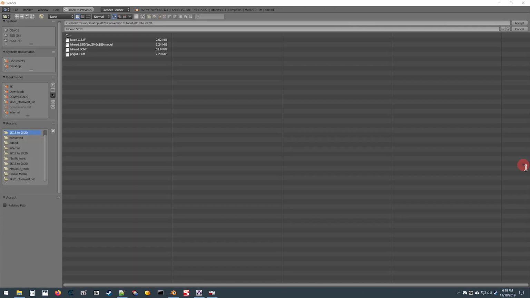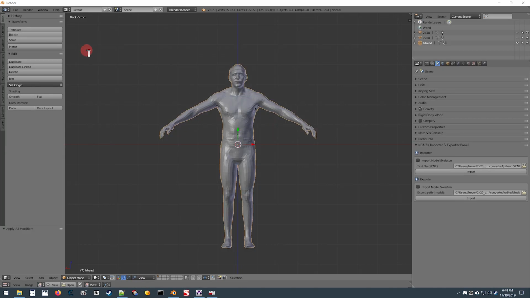You just export straight to the final folder. I also need to go back and make sure that my import path is set to the converted folder, as I did go in and import this 2K18 file. So I'm going to go back to my previous folder that I imported from, so converted here. And once I have made sure that my export folder is the final folder and my import folder is the converted folder, now I can go ahead and click export.